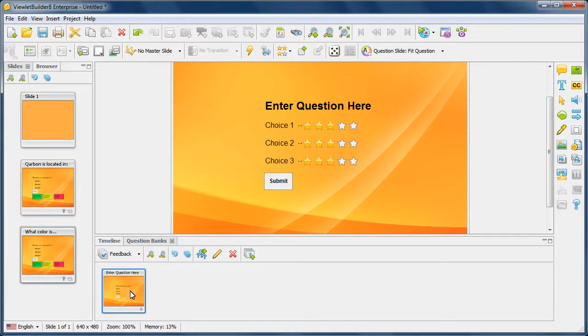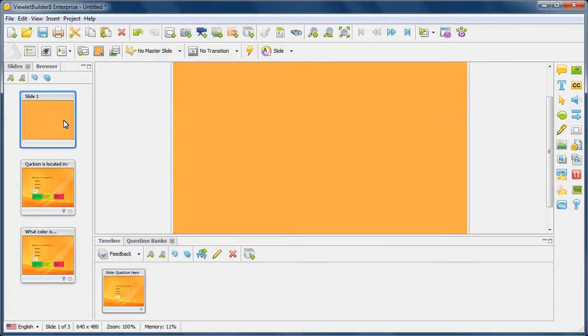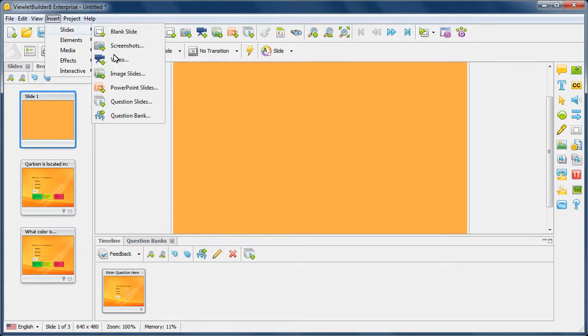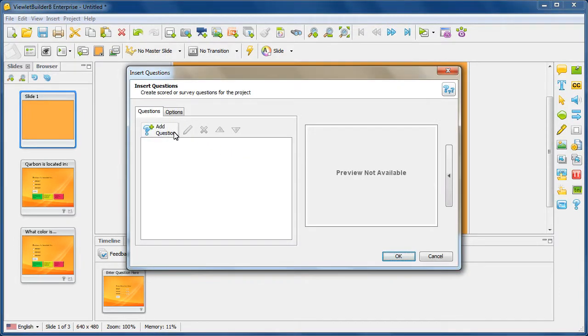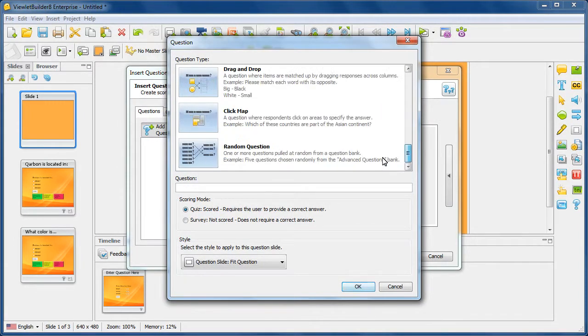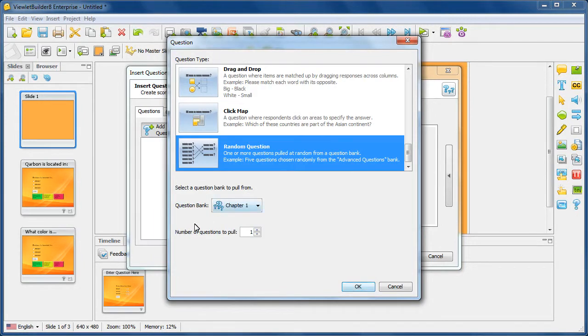Now the next step, once you have the question bank set up, is to determine how many random question slides you want to have set up. That's the key. The random question slide type is what will actually make the randomization feature work. To do this, go ahead and insert the random question type, determine what bank you want to pull from, and determine how many questions you want to pull from that particular bank.